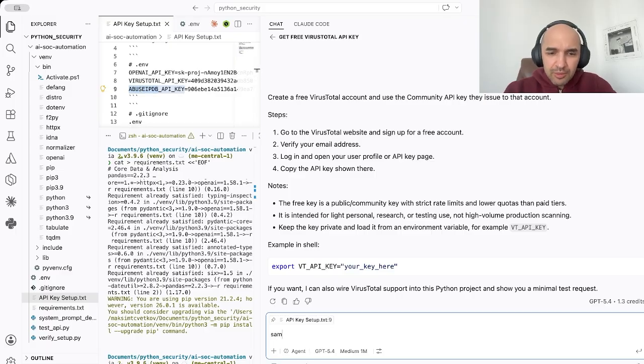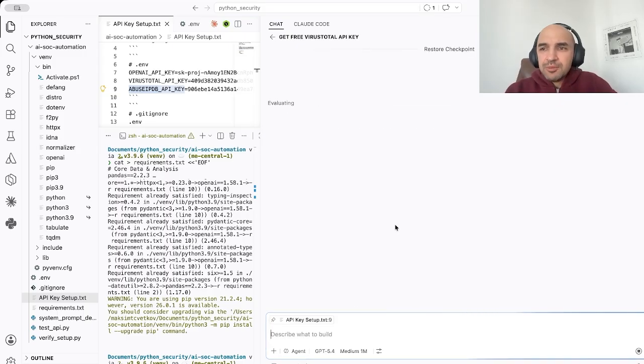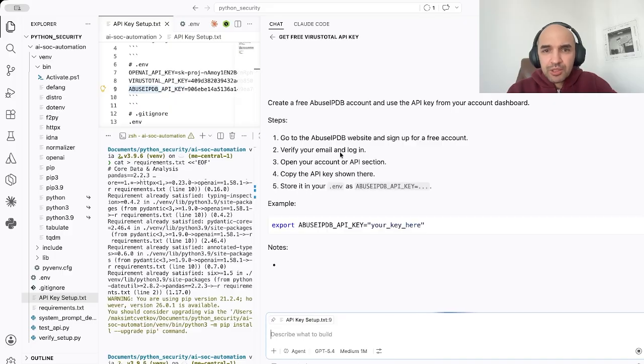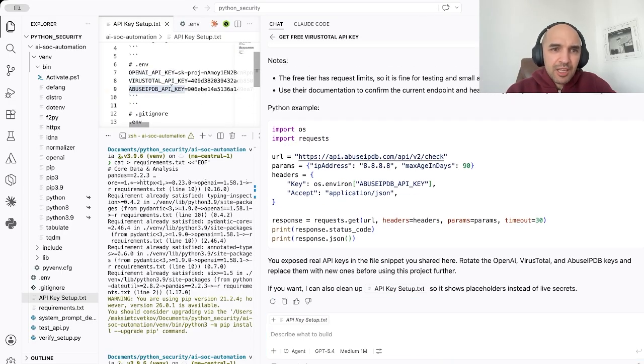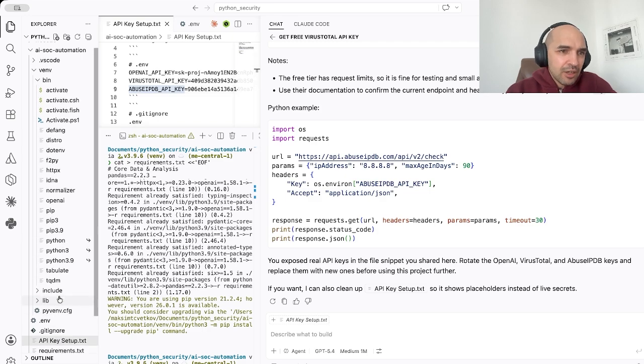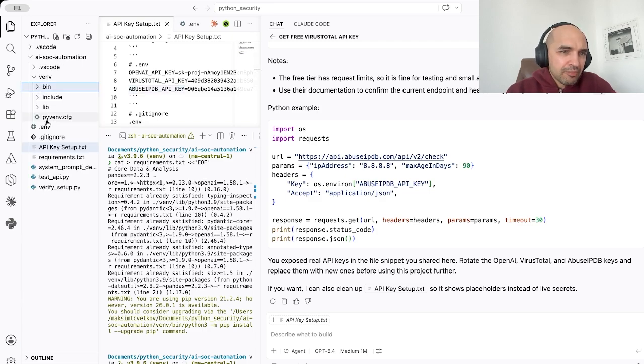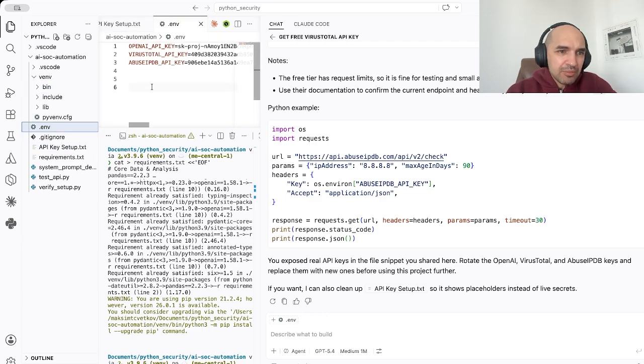And same for AbuseIPDB, it's also a free one. You can create a free account and get a free API key. So you need these 3 free API keys in the file. And yeah, this is the file you need to create, .env, and just keep it this way.